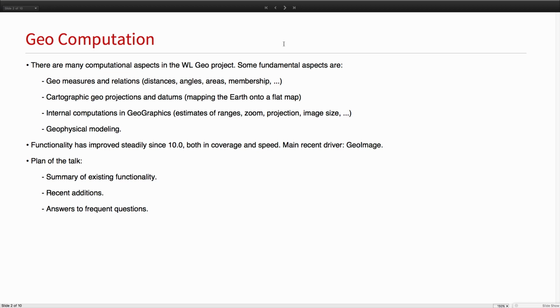Geographics is the basis of virtually everything in visualizing geodata. And it has a lot of computation inside, in the estimations of things, in deciding resolutions, how many points we need to convert a geocircle into a standard graphics primitive, this sort of thing. And then there is the geophysical modeling, in the sense of having data and computation about the gravitational field. We have now tides information, recently, magnetic field, etc. But I'm not going to go into that.